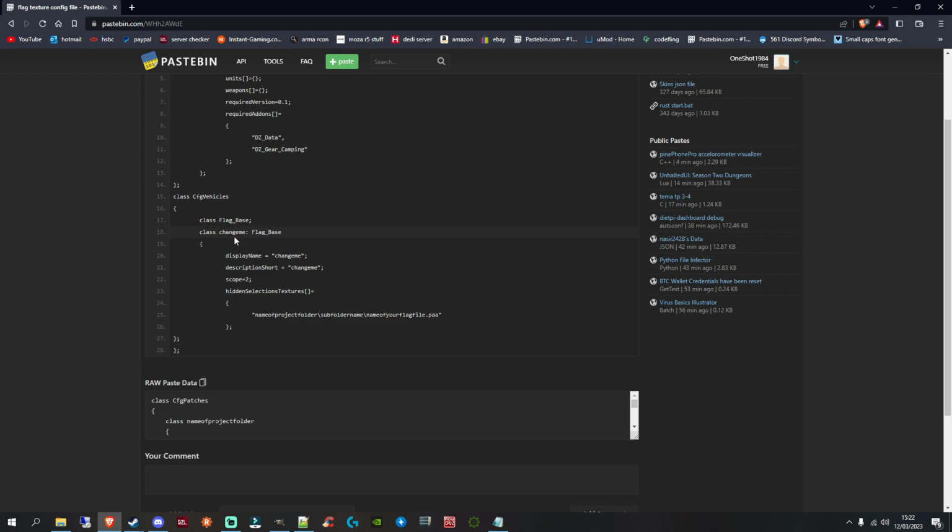So this is like the class name of the flag. What you'll see if you're looking for it in your item spawner menu, or if you add it to the trader, this will be the name of that. So make sure where it says change me, you change it to whatever name you want it to be called. Display name, this will be the display name. This is what you'll see in your inventory, when you've got your mouse cursor over it. So change that as well.